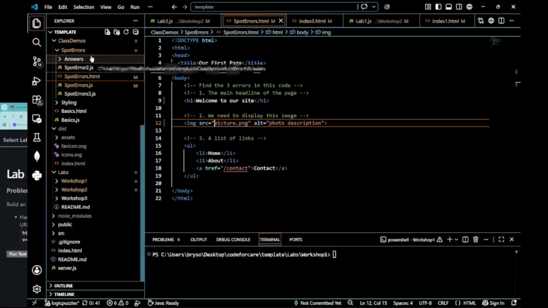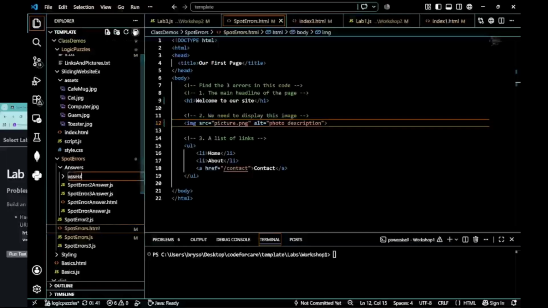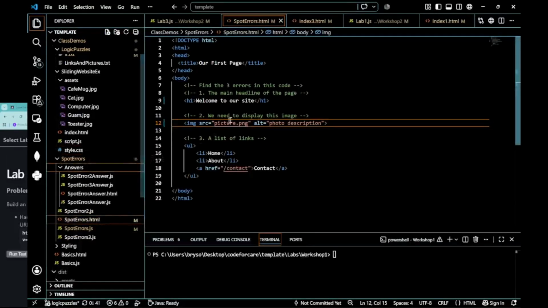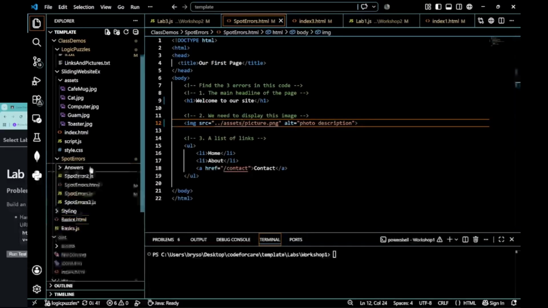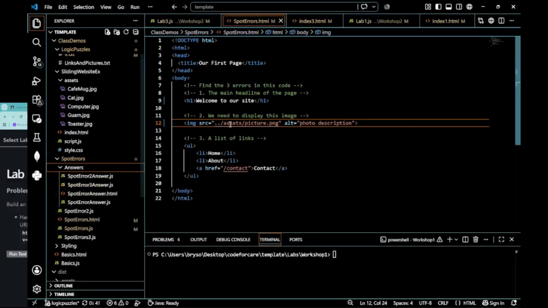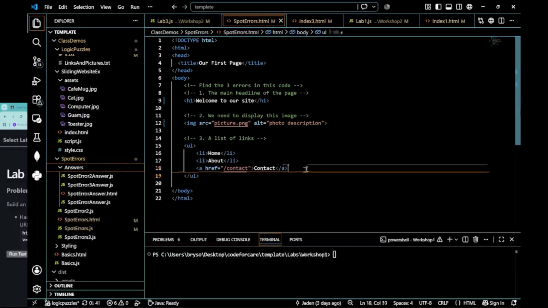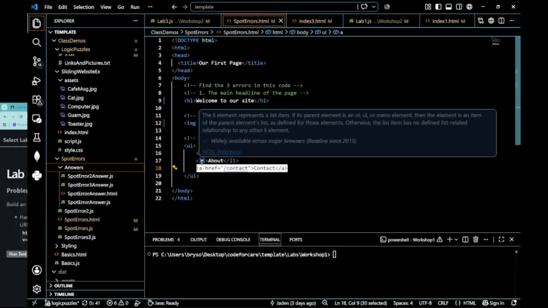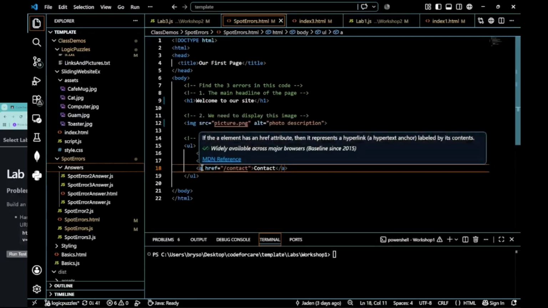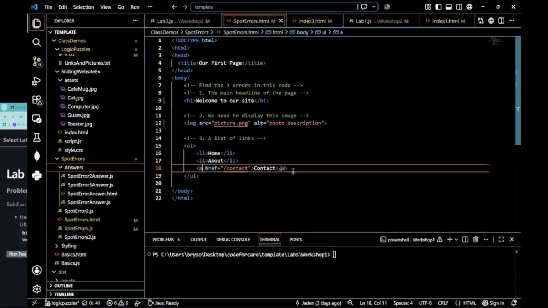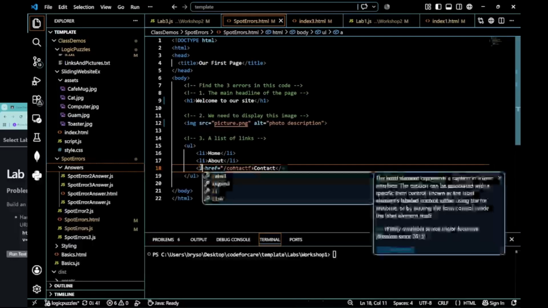Like, let's say you create a folder called assets. If you make the assets folder, you will need to go back and actually go into the folder itself. I didn't make the file. And for our third error, it is this line where it is not actually a list element. So instead of A, you would need to change it to Y.